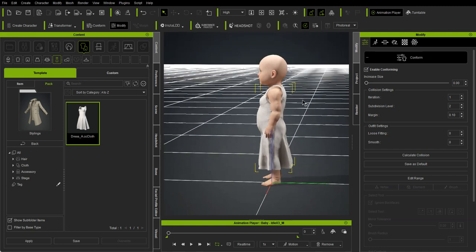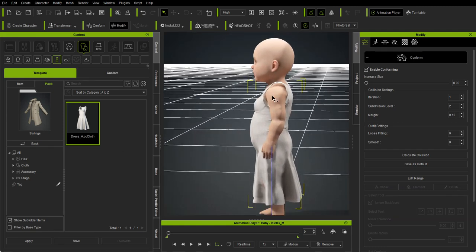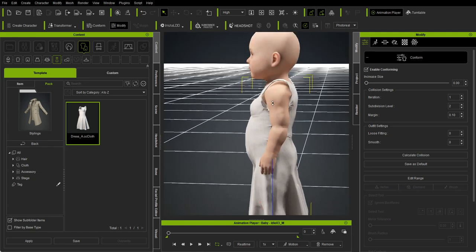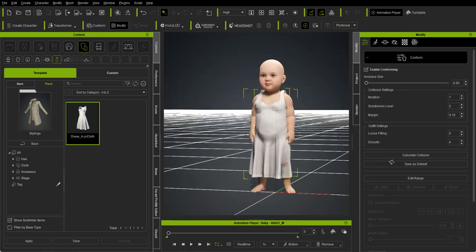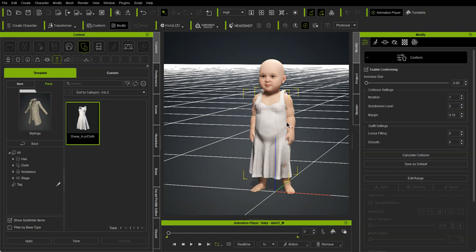I have it bumped up a little too high on the shoulders, so I could place that a little better. So I might do some additional adjustment. But now you see it's fitting the character much better. It doesn't have that distortion where it gets crunched up when you just morph it with the character.